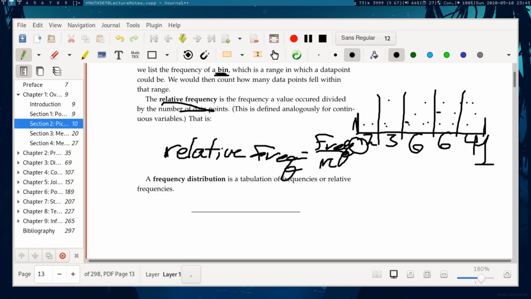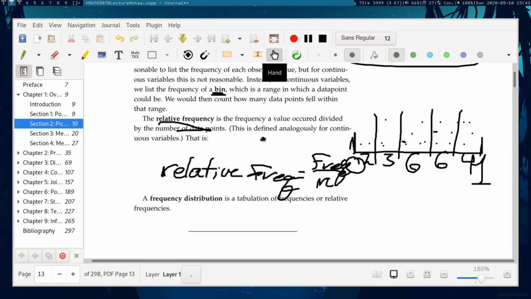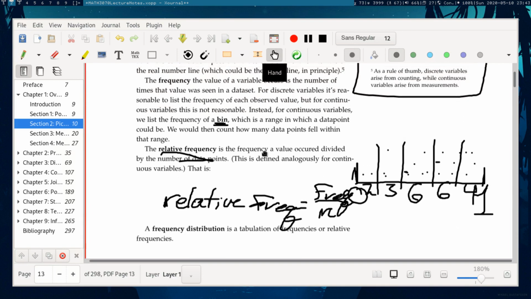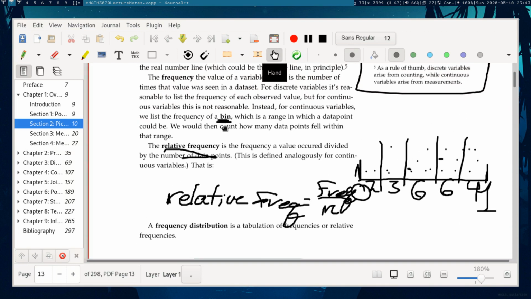Something that I haven't really discussed so far is, how should we choose the bins? Binning is a choice. I chose these bins, but alternatively, I could have chosen bins like this. Like, here's one bin and here's another bin. Why didn't I do that?